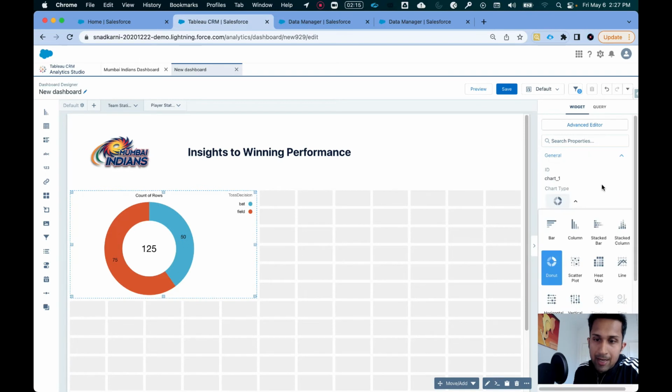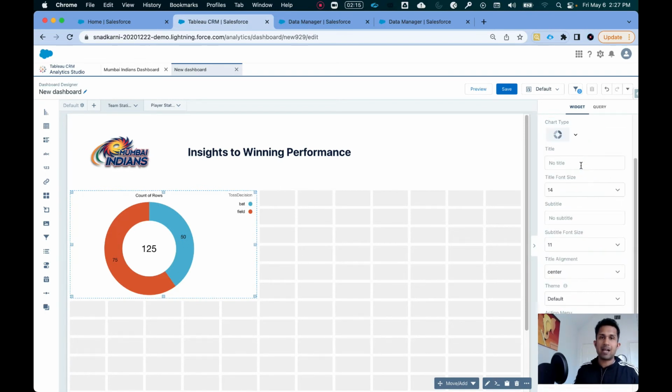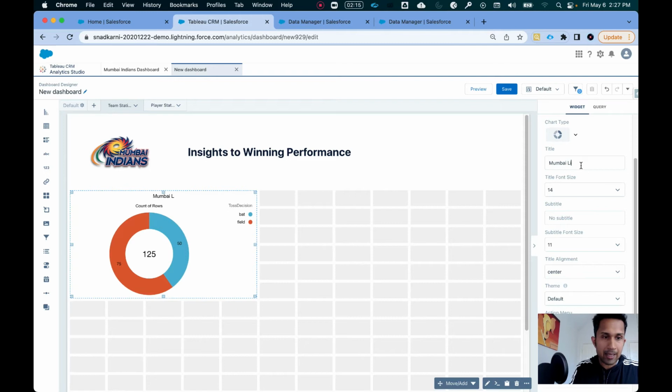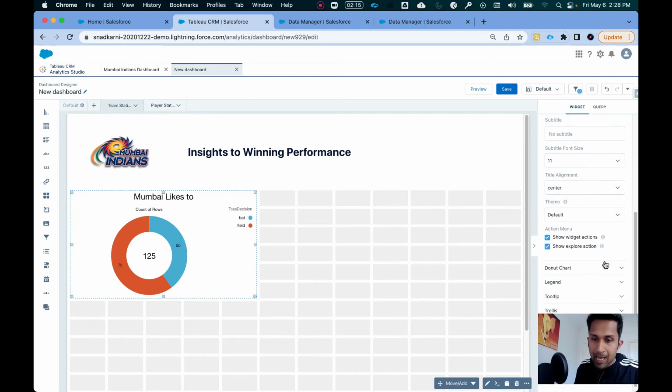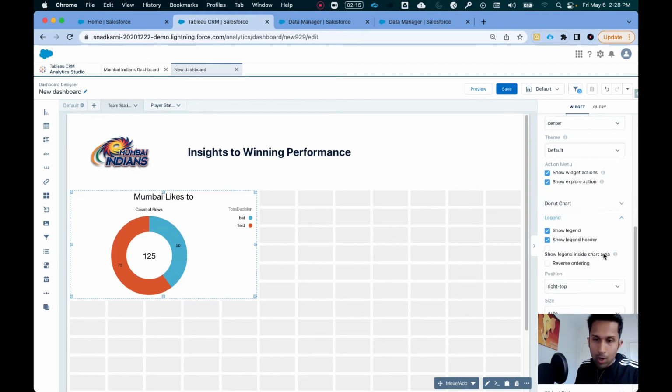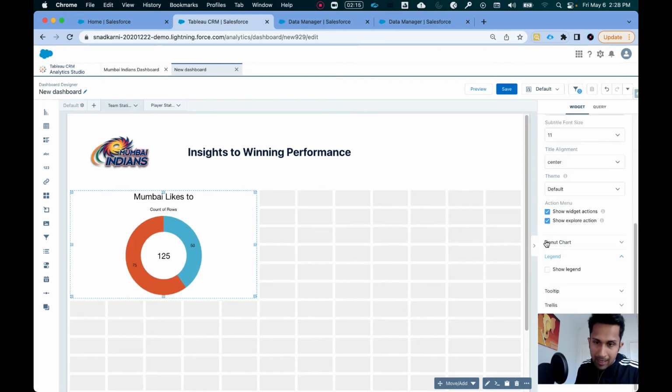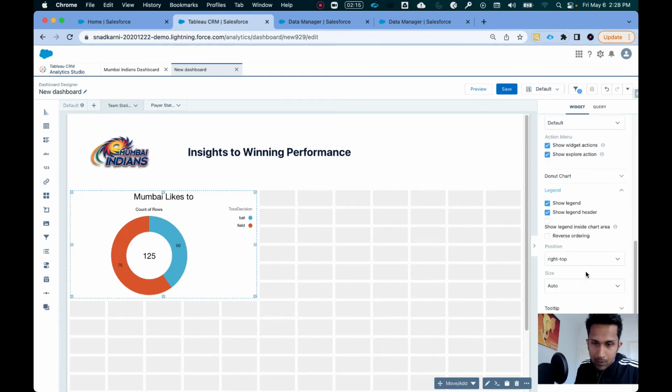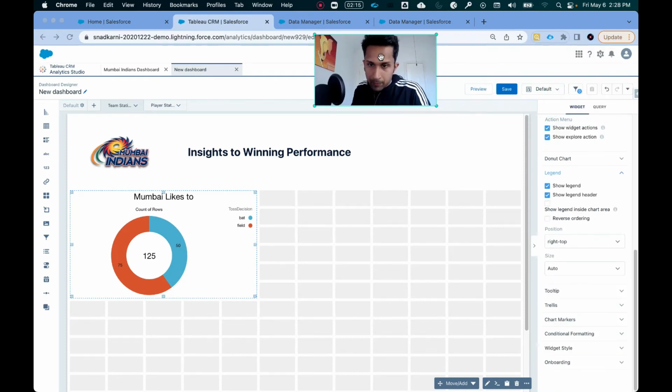The other thing that I really like is I want a title that describes the team's decision. So "Mumbai likes to," and we can change this to, let's say 18, or maybe let's make it 24. Okay, so this is very clear, right? Because it tells me Mumbai likes to bat or field. All right, now I want to clean up a few things. Let's keep the legend. What I don't want is... let's go to donut chart.